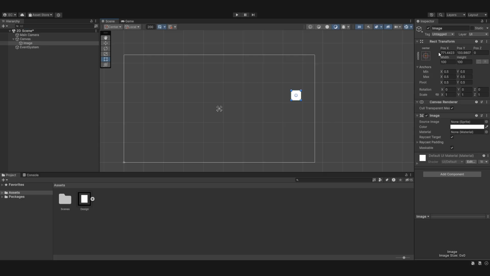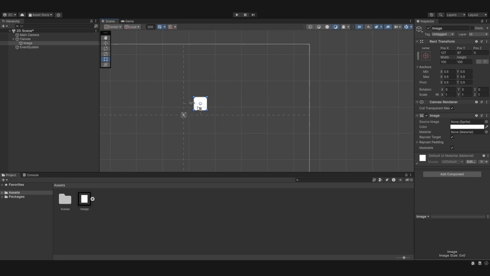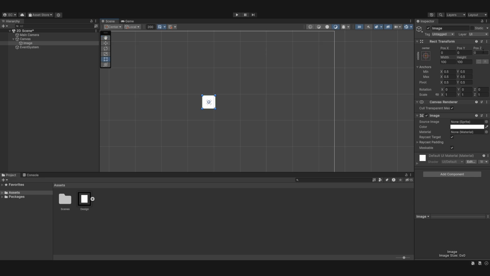So let's start with the position. This is quite an easy one. So let me just drag our thing into the center here. You'll see our position is 0, 0, 0.